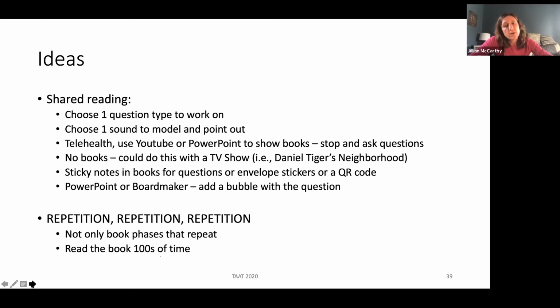So like we did in our study, choosing the M sound and being able to model that over and over and over again. I think if you're using some sort of telehealth or Zoom, you can use YouTube or PowerPoint to show books, and you can stop and you can ask the questions. So one thing that we've been doing a lot is creating books or scanning the books into PowerPoint.